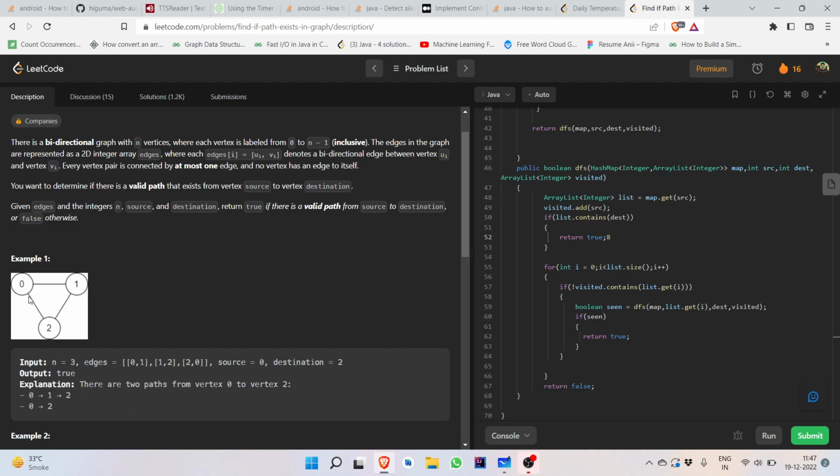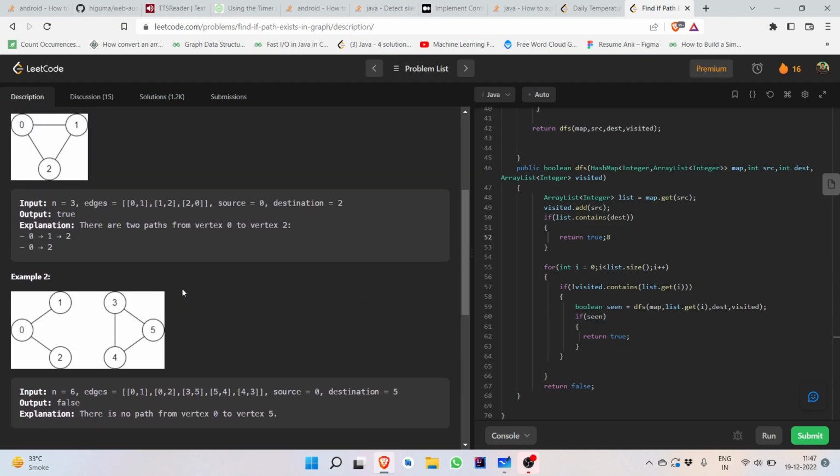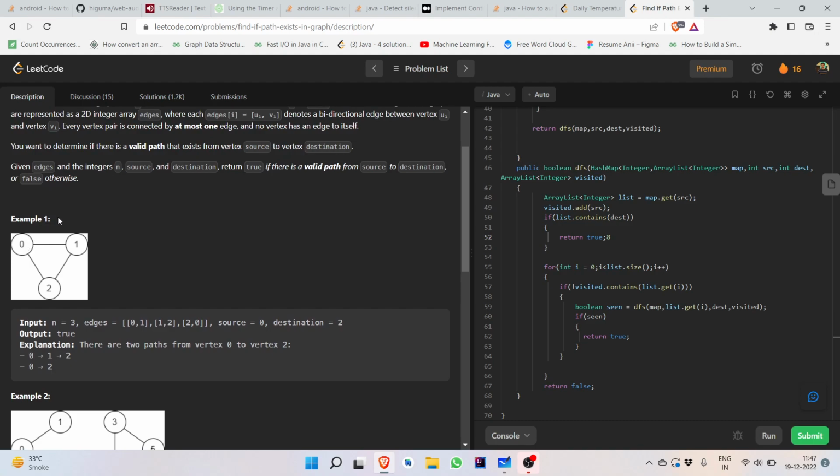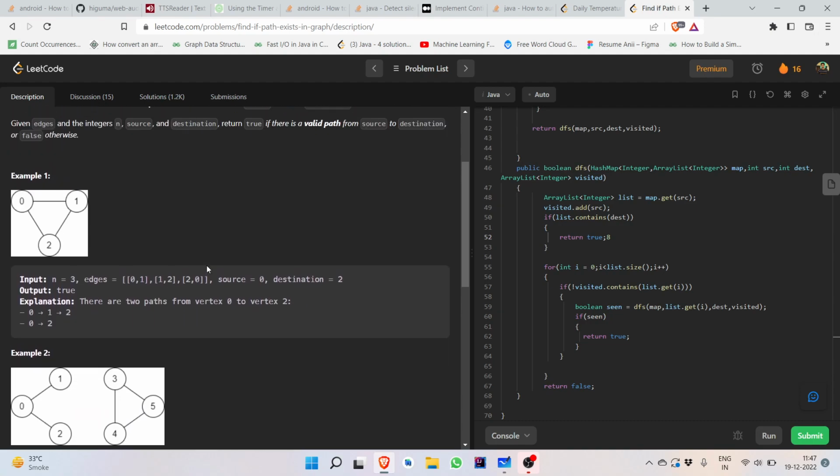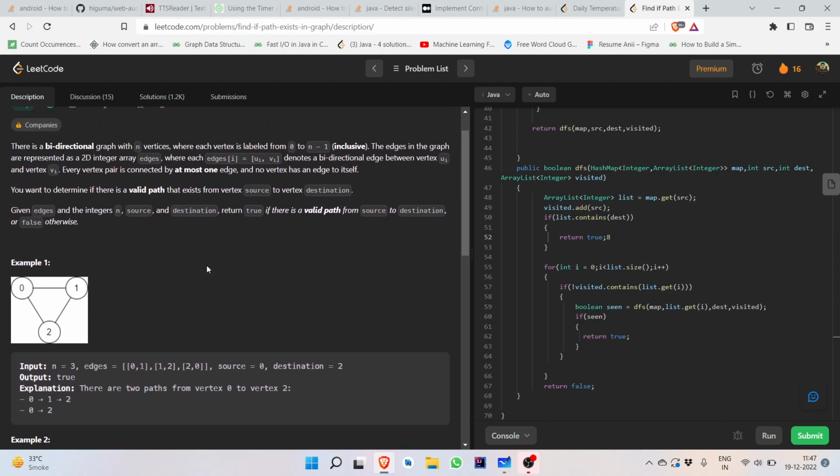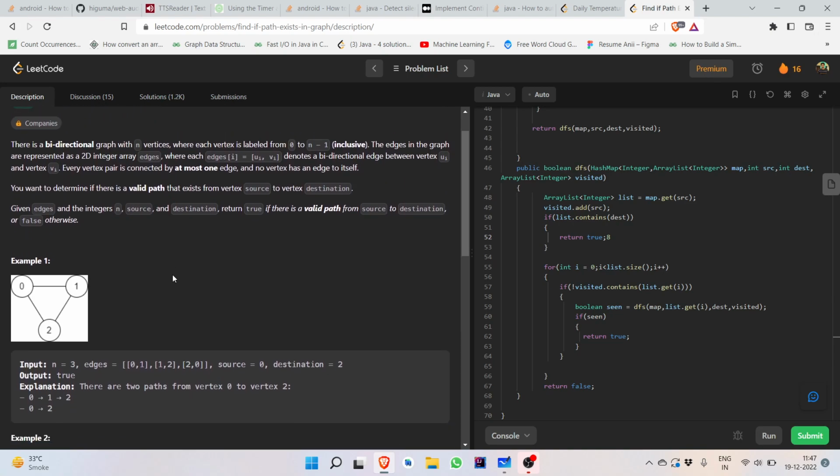Like if you see this example, there is a path from 0 to 2, but in the second example there is no path from source 0 to destination 5. So this path can be either direct or indirect. That is, 0, 1, 2 is also a path, and 0, 2 is also a path. So we may not necessarily have a direct path, but we need to find whether there exists any direct or indirect path between the source and the destination.